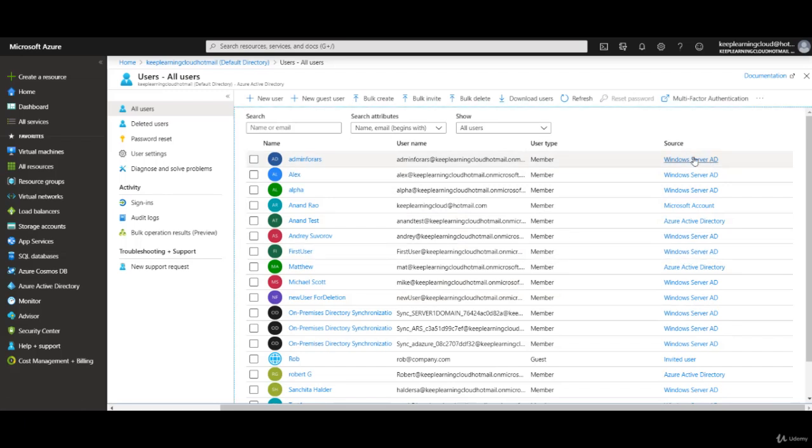Anywhere where you see Windows Server AD, it means that they are synchronized from on-premise Active Directory. The ones that say Azure Active Directory are created locally on your Azure AD directly, and that means that they are the native cloud identities. Windows Server AD means they are directory synchronized identities.